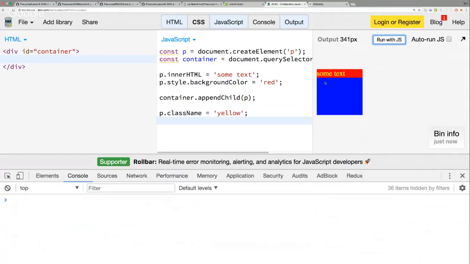If we run with JS, we see that it does work. So we set the inner HTML to the text. We set the background color to red. Then we add it onto the DOM, but we still have a reference to it. And so then we change the class name to yellow. So we give it the class of yellow. The class of yellow changes the text to yellow. So right now we're just running down the list, but there are some pretty complex interactions and things you can change. And you really have unlimited access to the HTML, the way you modify it and the way you change it.